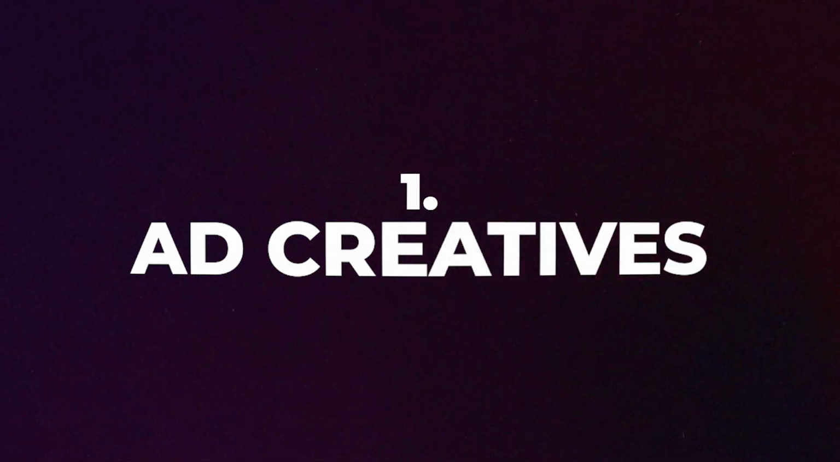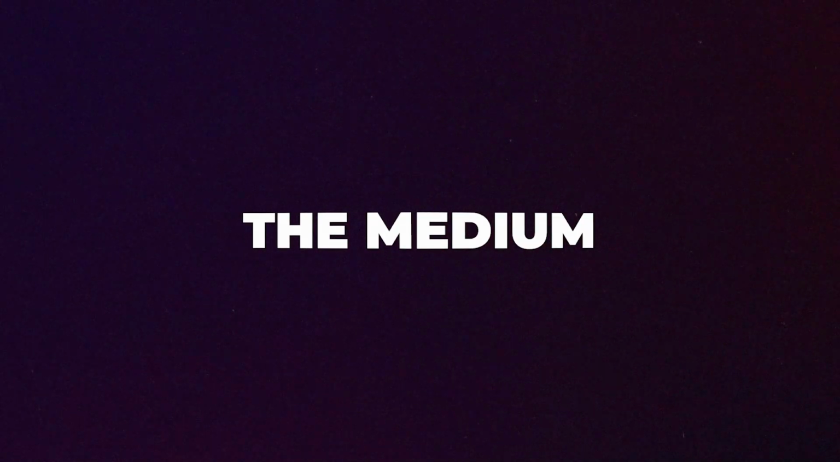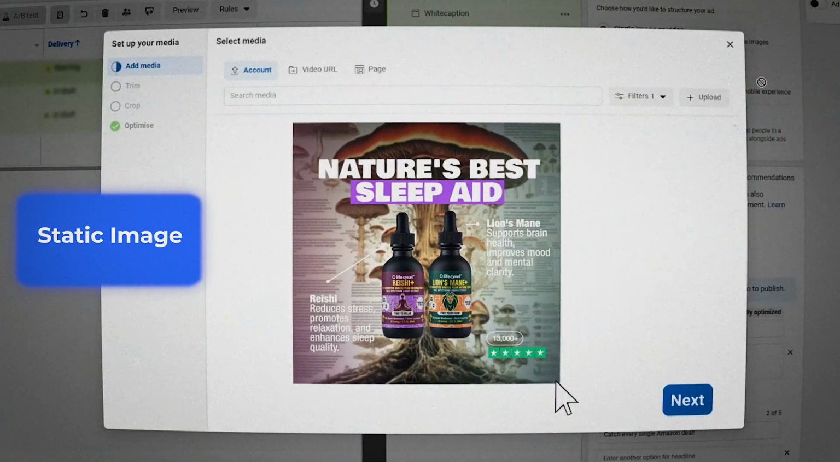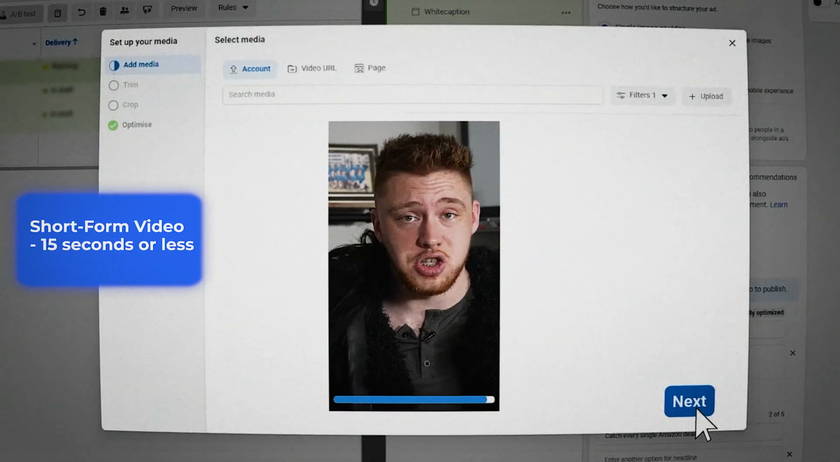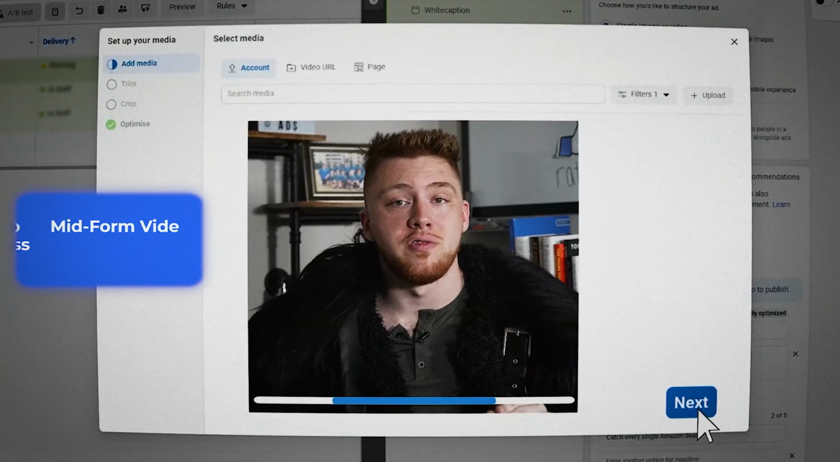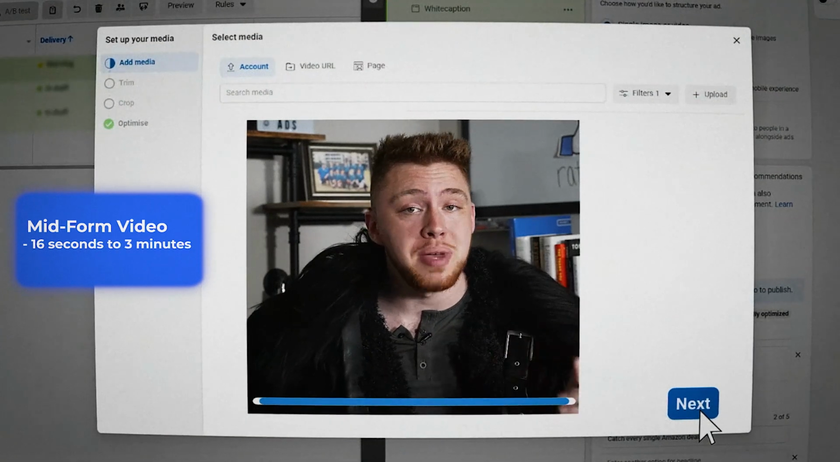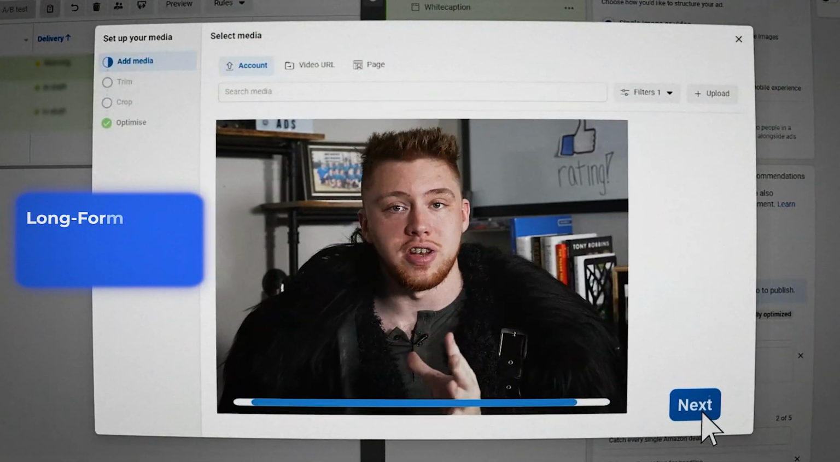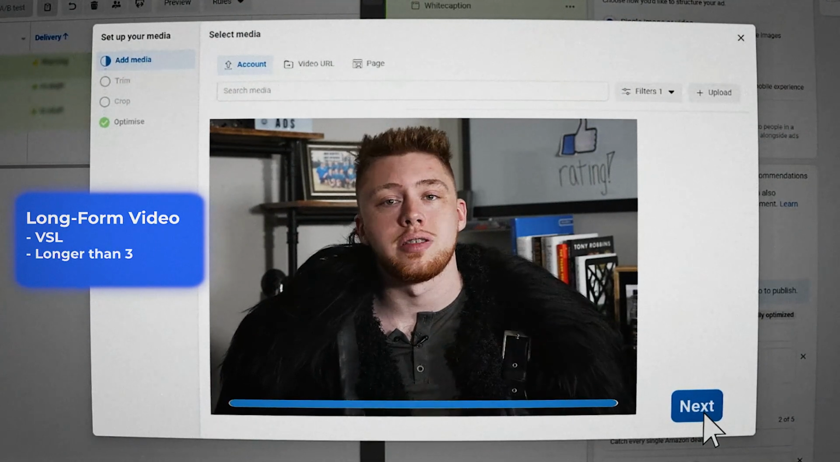Let's talk ad creatives. There are 3 core elements of an ad creative that make a profitable ad creative. Number 1 is the medium. In other words, what type of asset are you testing? Are you testing a static image? Are you testing a short form video that's 15 seconds or less? Are you testing a mid form video that's between 16 seconds and 3 minutes? Or are you testing a long form video, a VSL type of video, that's longer than 3 minutes? All of these different mediums react differently in the algorithm, so it's imperative that you invest creative resources into testing all of them for your business and your offer.